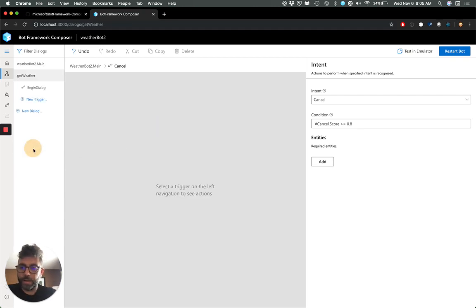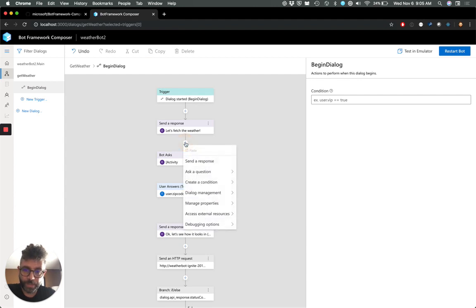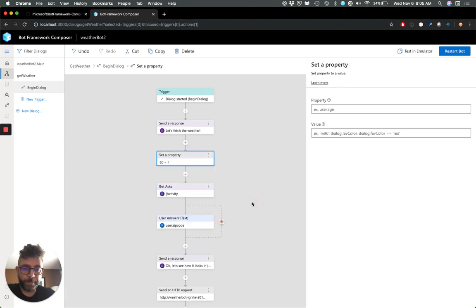Great. Now, you remember we told LUIS to extract that zip code property if it can be found. I want to make sure that we use that and skip the prompt if it's set already. So here in my get weather dialog, I'm going to insert a new action in between these two messages. So it's going to say, let's fetch the weather, and then I'm going to use the manage properties option and click set a property. And here I'm going to set user.zipcode, that same property that we would otherwise prompt for, and I'm going to set that to @zipcode. The @ symbol tells Composer that this is an entity that I'm using.